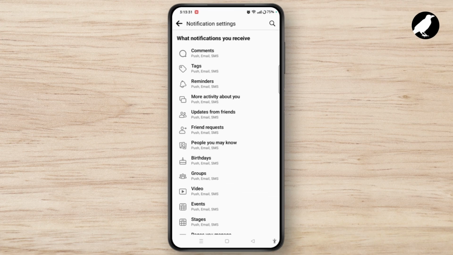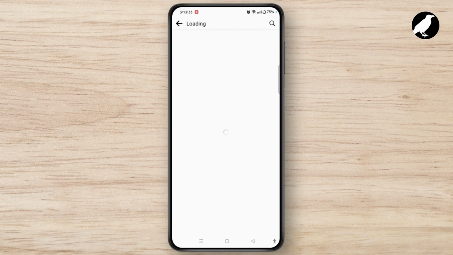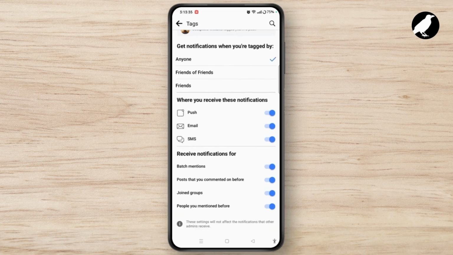So here you have to select the option of tags and scroll down and under receive notifications for badge mention, as it has been toggled on, you have to toggle it off. Once you have done that, people will be able to add you on the highlighted notifications, but you won't get the notifications of those highlights on Facebook.